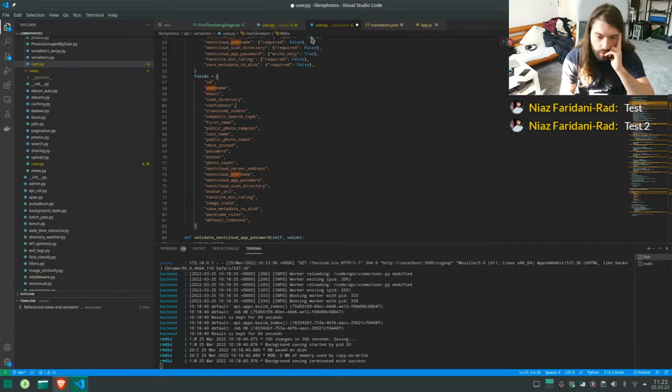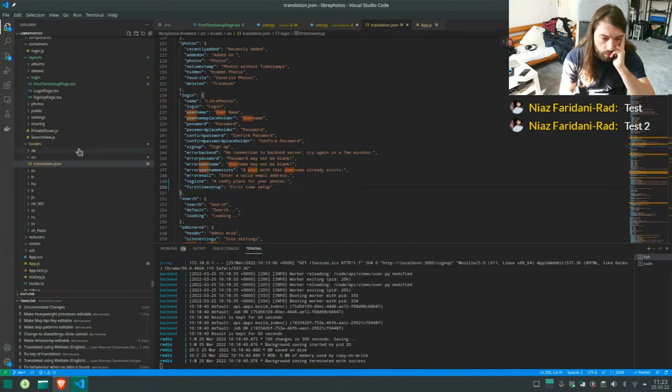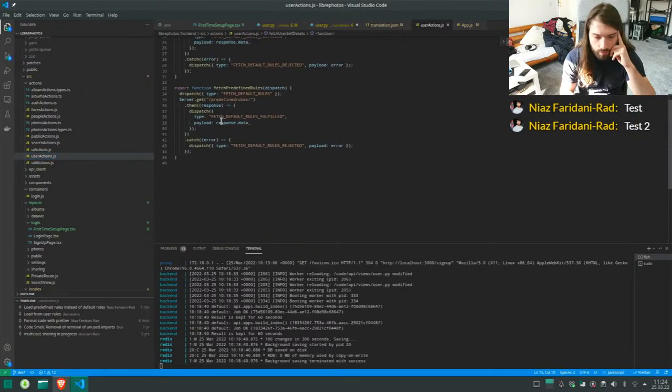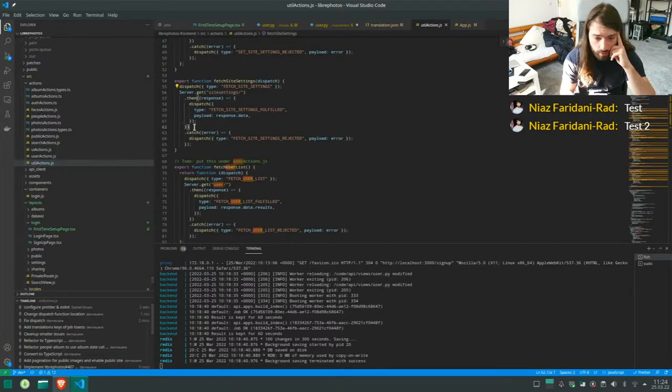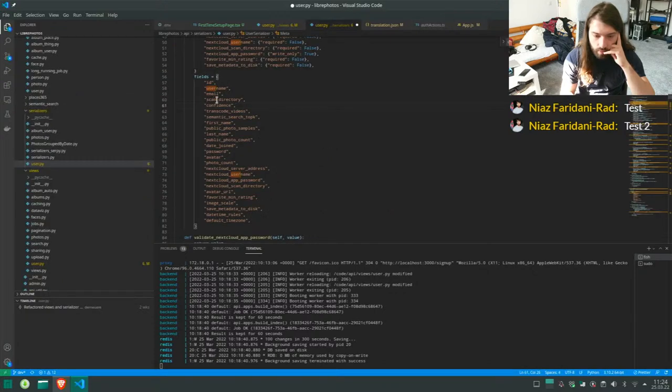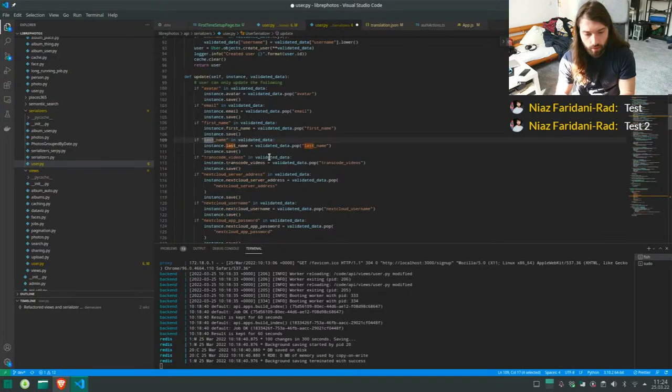So let's go to user action, right? Oh, that's a util action. It's an auth action, all right. We only post email, username, password, scan directory, first name and last name. All right, username, email, first name, password, and last name, right? Last name, here we go. Yes.